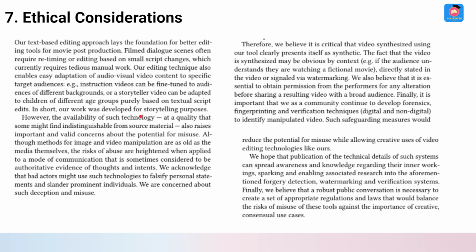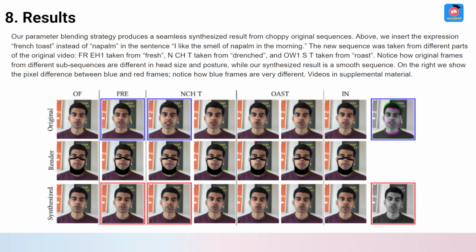So as we can see, we can create any person's video speaking into their own. As I told, Donald Trump can be used to speak anything as he always does. So we need to have ethical consideration, and in the paper they thought of ethical consideration, and they believe that conversation is necessary and the tool must be used for creative and consensual use cases. We must have the permission of the person if we want to change the speaking and text of what they are speaking of.